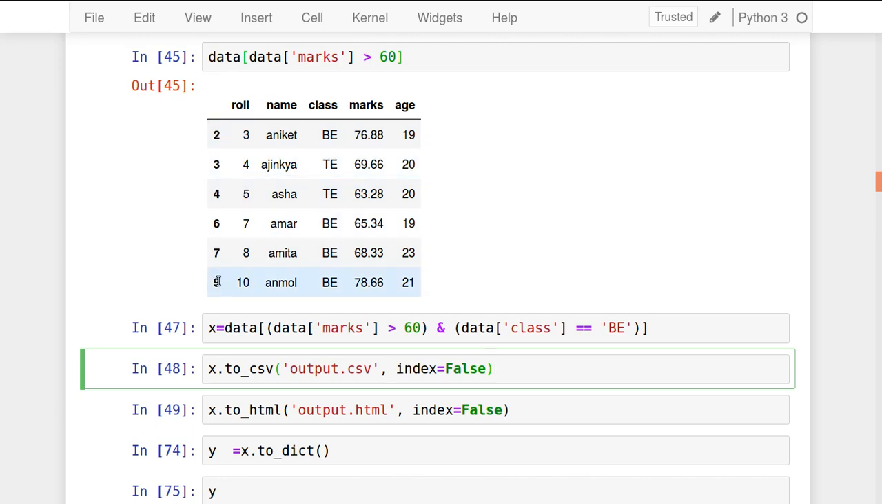Actually, they are not saved in the CSV file when you import it, but when you export it, that time it will be saved. That's why I don't require that. So index equal to false. Output dot CSV, the to_csv function is used to save the data frame or the series into the CSV file format.